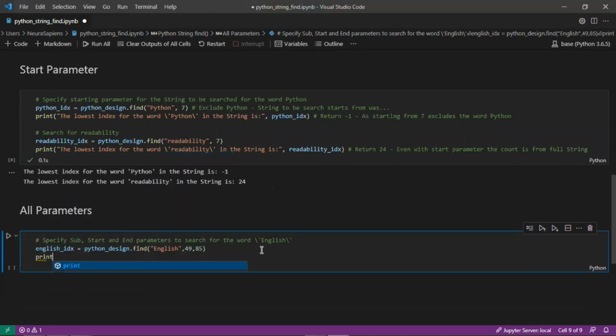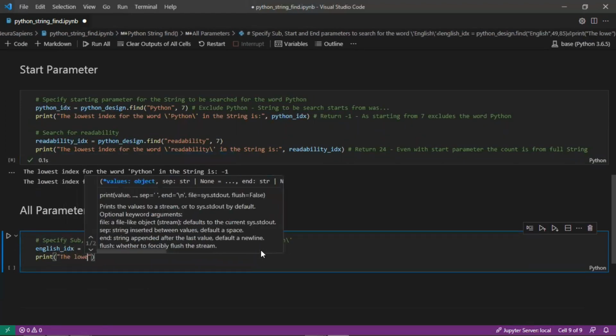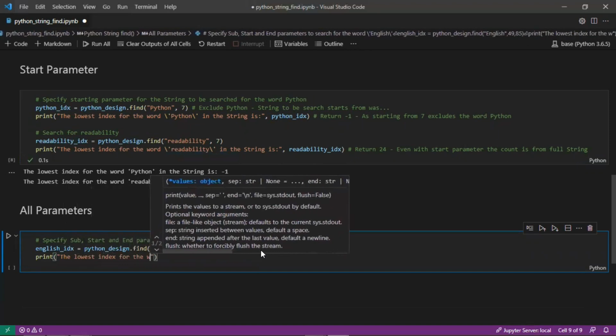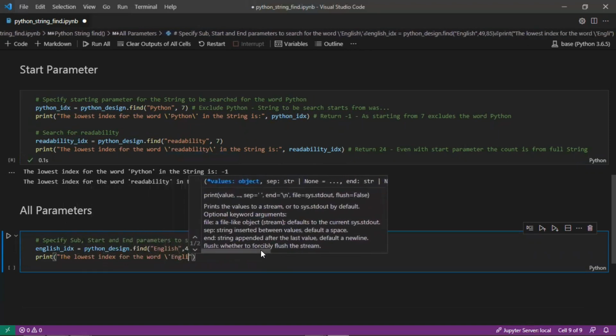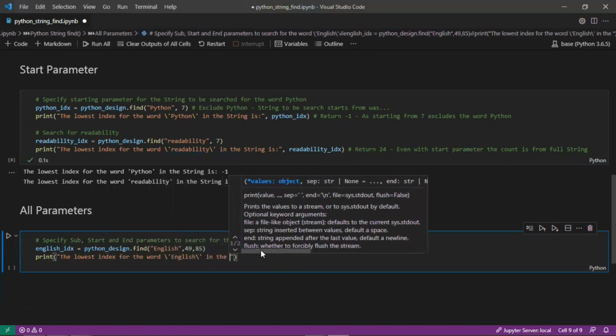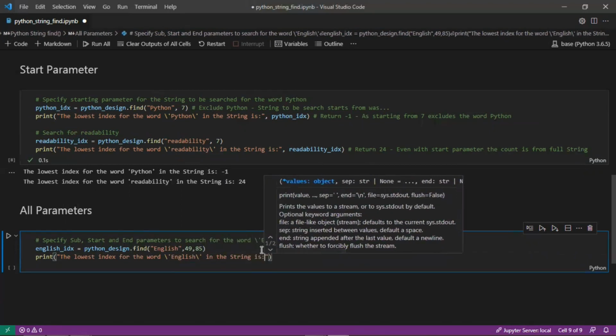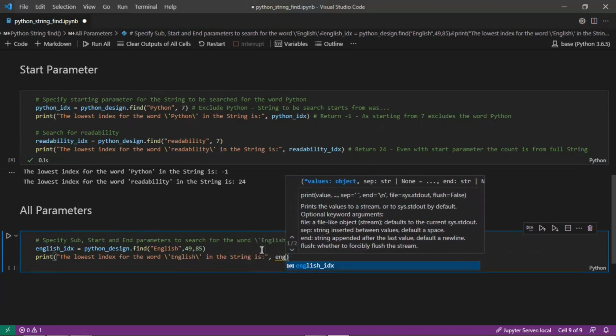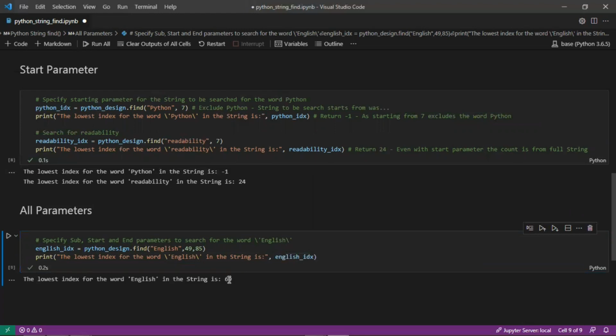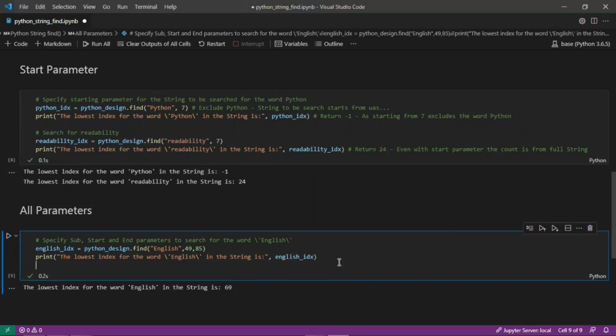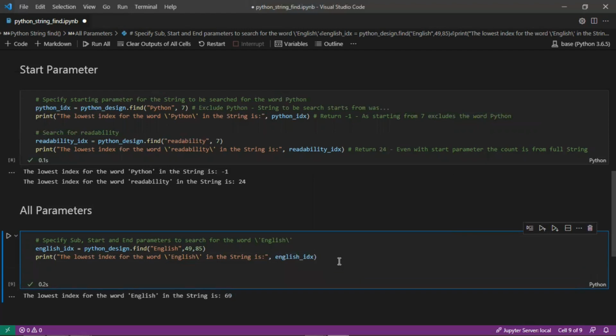And we'll print the lowest index for the word English in the string is English_idx. And we can see that the position is 69. So the word English starts from a position of 69. And this is case sensitive with the search.